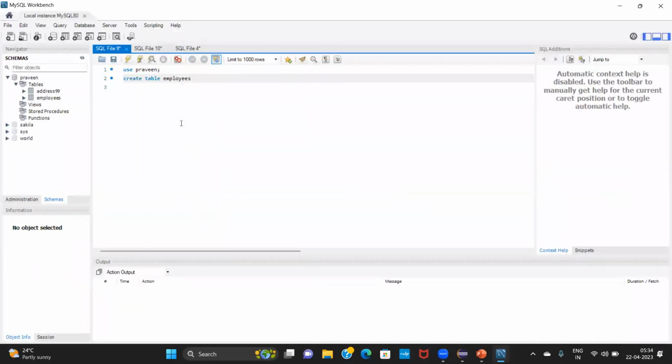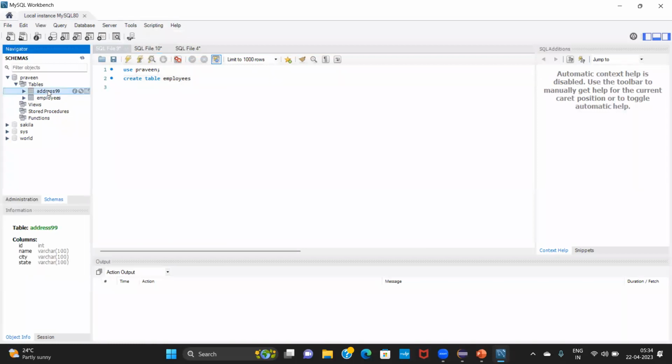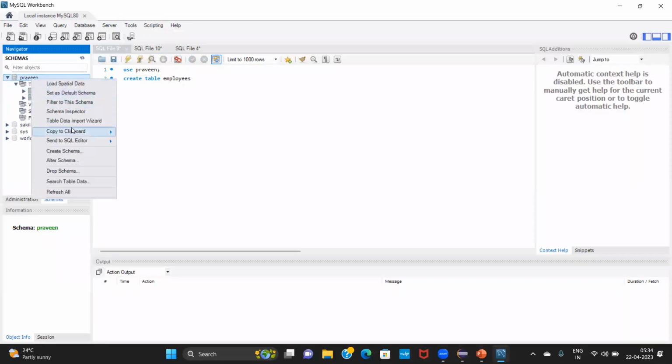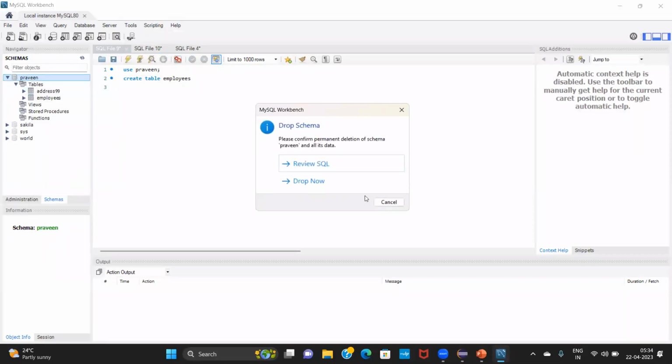Guys, this is my database. This is my workbench actually. Here in this workbench, you can create your own database. For example, I have already some schemas. Let me delete all the things. I will show you step by step.